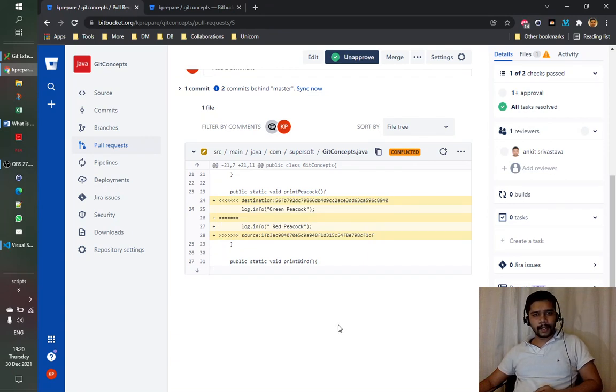What it is saying is that at the same line, for example this line, one developer has written green peacock, and another developer has written red peacock. So it is showing the changes with this equals line. Let me make it somewhat bigger.